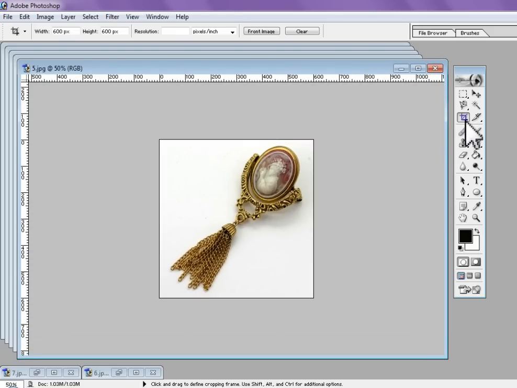Another advantage to using this tool to crop an image rather than using the rectangular marquee, which is the one I usually use, is that with the crop tool you're less likely to get pixelization to your image as it resizes it at the same time.